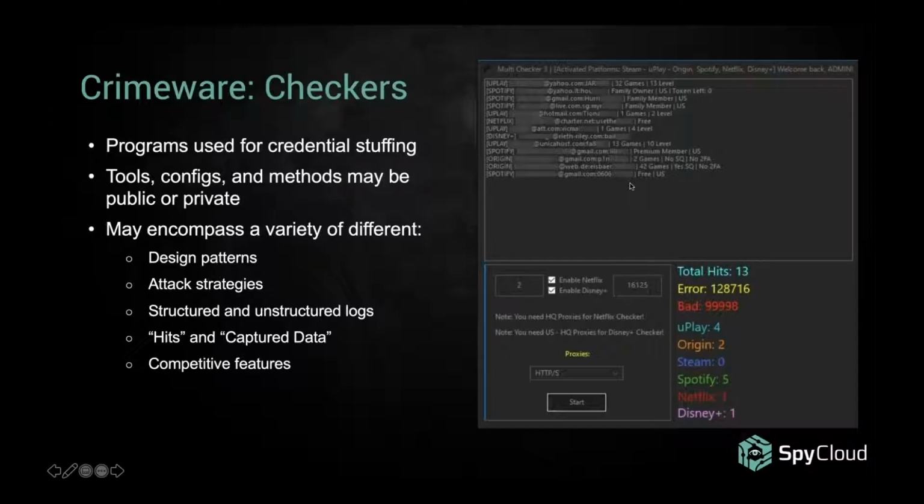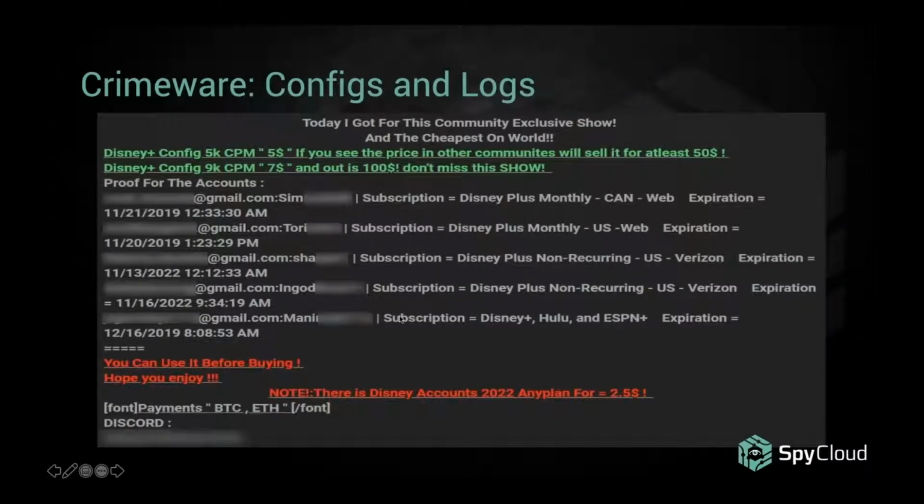And we're going to look all into that further as we start talking more about these features, and especially whenever we dive into a specific custom account checker. All right, so now we're going to talk about configs and logs.